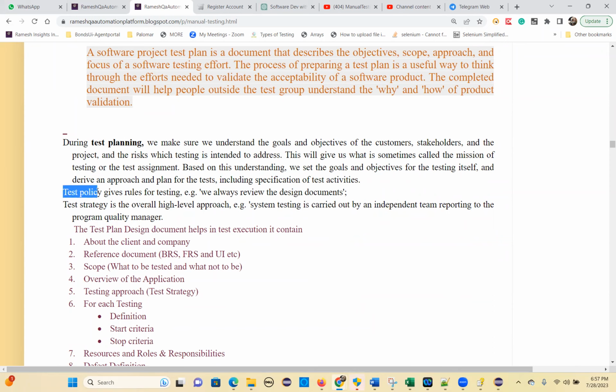There is also a test policy, one more definition. A test policy gives the rules for testing, how to test. Test strategy is the overall high-level approach. Like you have to get your test cases reviewed by your product owner, and you are going to report to the particular manager. So that's what the test plan means.